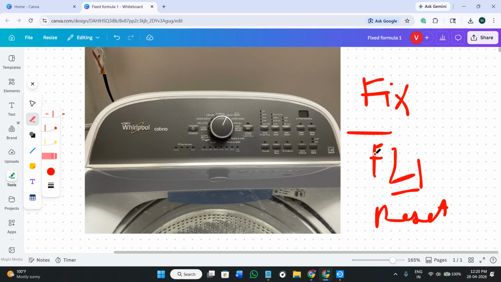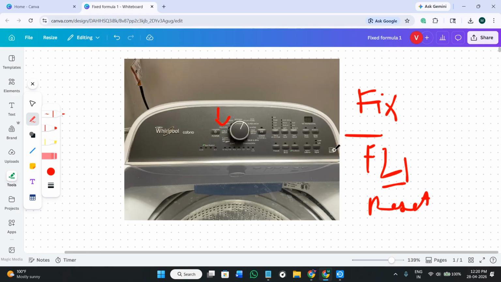In order to reset it, first of all, you just have to press the cancel and the pause button twice to stop the washer. After that, unplug it and then wait for about 5 to 10 minutes. This allows the control board to clear temporary software glitches.